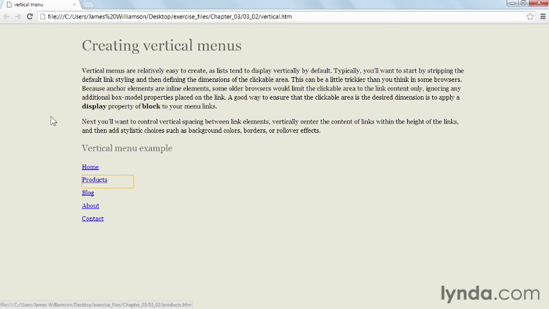So yeah, I know the links aren't much to look at quite yet, but we do have some clearly defined link regions. And that's something that you want to sort of get out of the way before you begin worrying about the actual presentation of the links themselves.